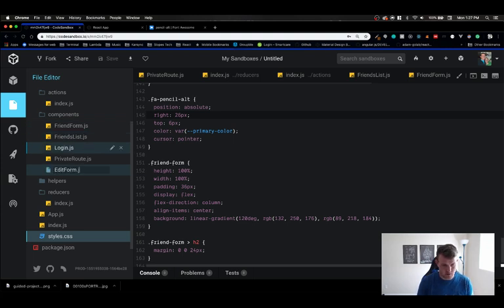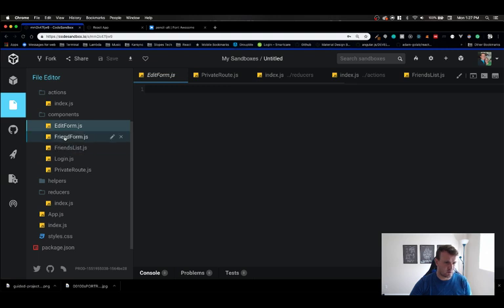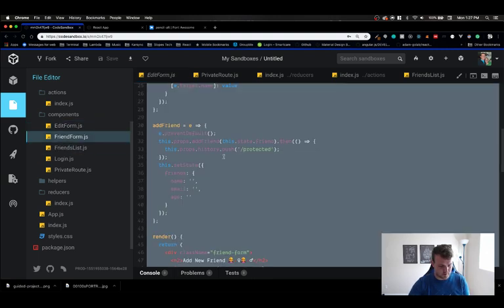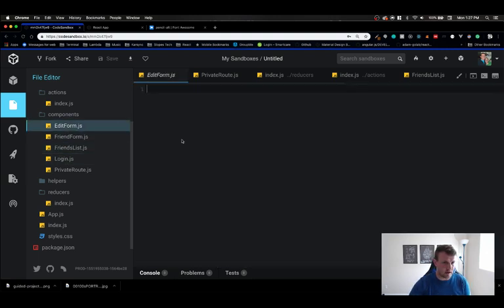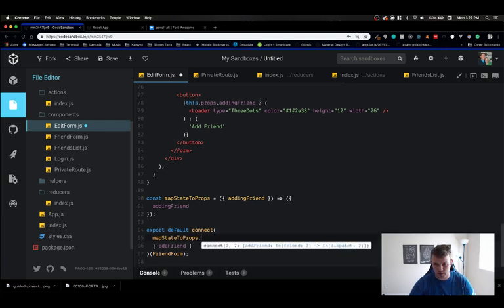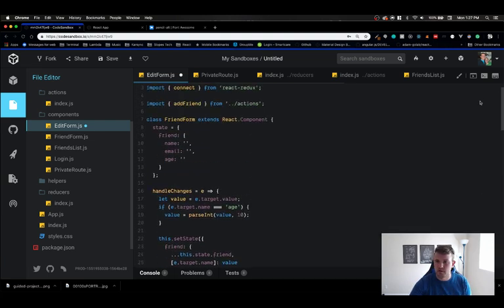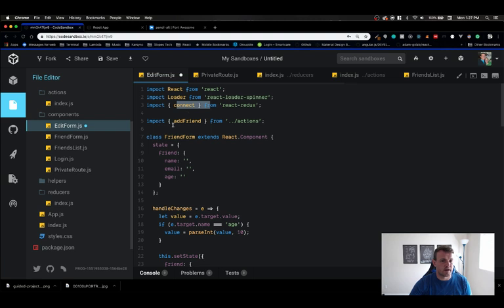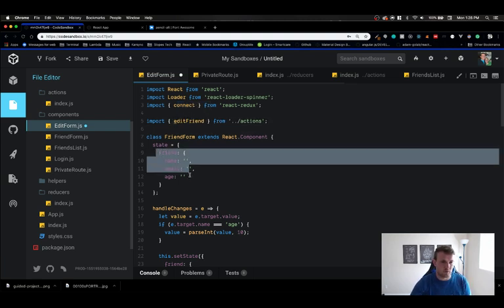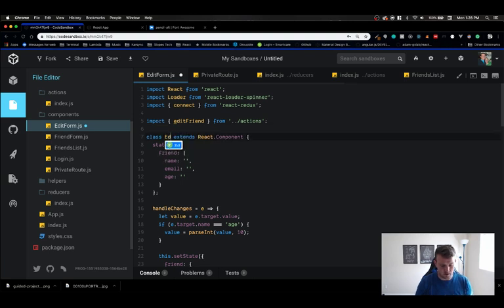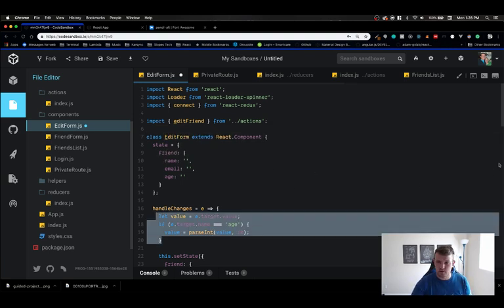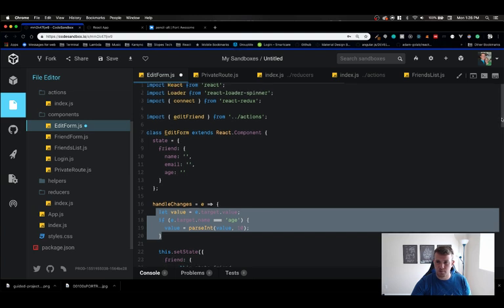EditForm. This is going to be really similar to FriendForm, so I'm just going to copy that, paste it into here, and change just a few things around. We still want connected. We're going to bring in EditForm. We want the same state. This will be called EditForm. Handle changes will be the exact same.